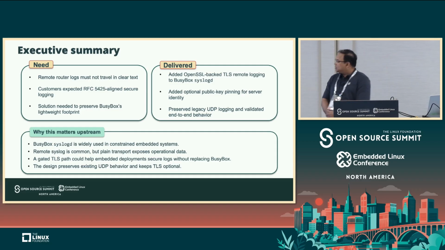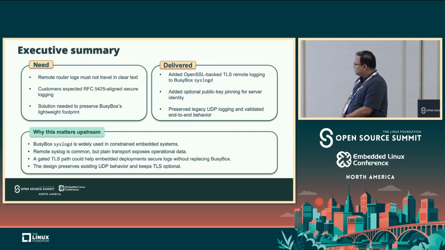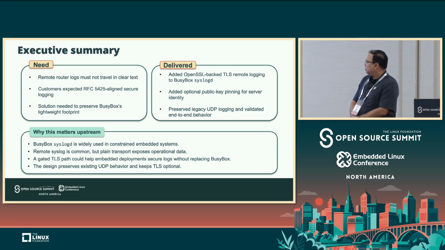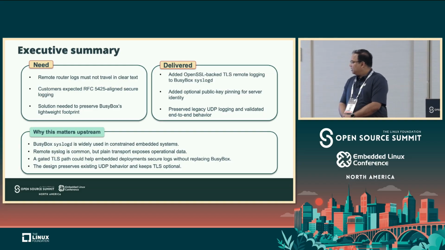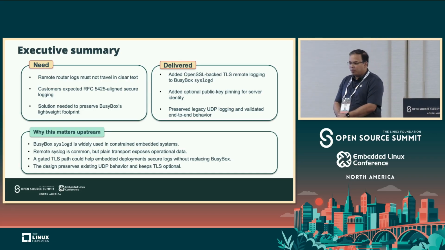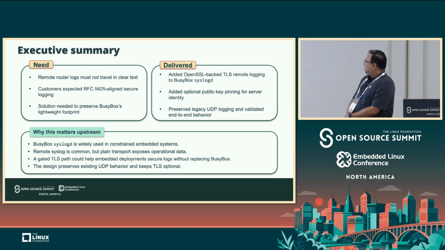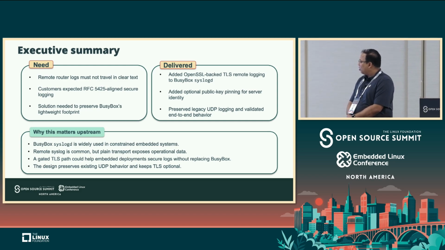This is the summary slide which we prepared. The need is that router logs should not travel in clear text. The customer expected RFC-style secure logging, and we needed to preserve the BusyBox logging mechanism and its lightweight footprint. What we delivered is an OpenSSL-backed TLS remote logging.